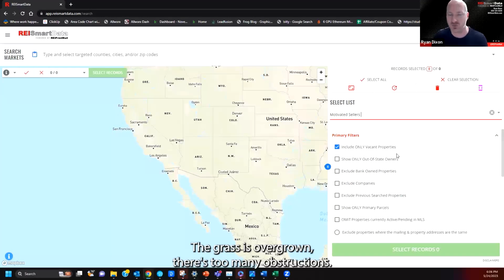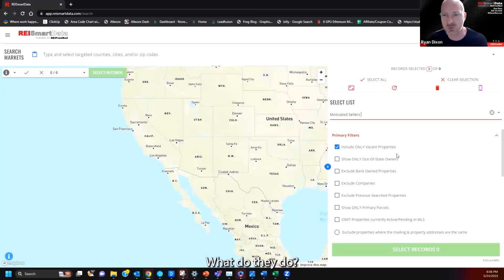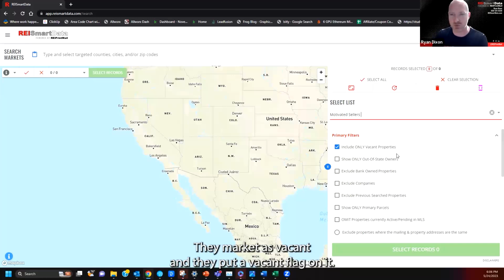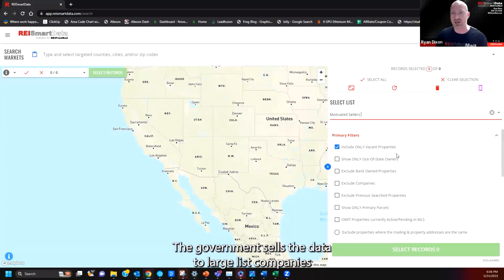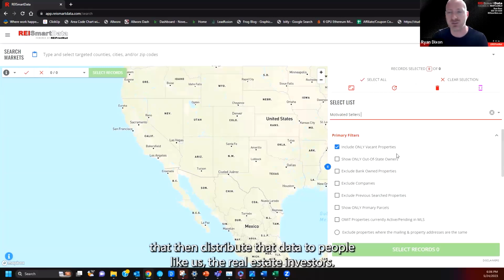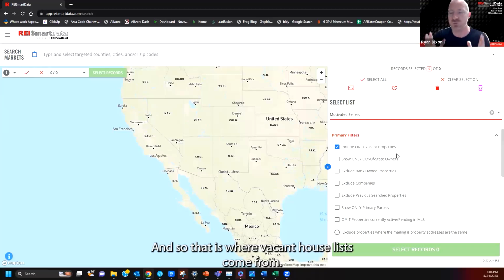The grass is overgrown. There's too many obstructions. They can't get to the house. What do they do? They mark it as vacant, and they put a vacant flag on it. The vacant flag then is sold. The government sells the data to large list companies that then distribute that data to people like us, the real estate investors. And so that is where vacant house lists come from.